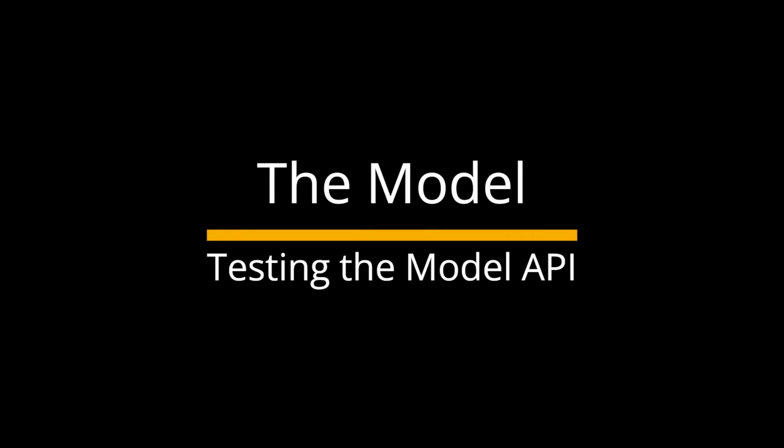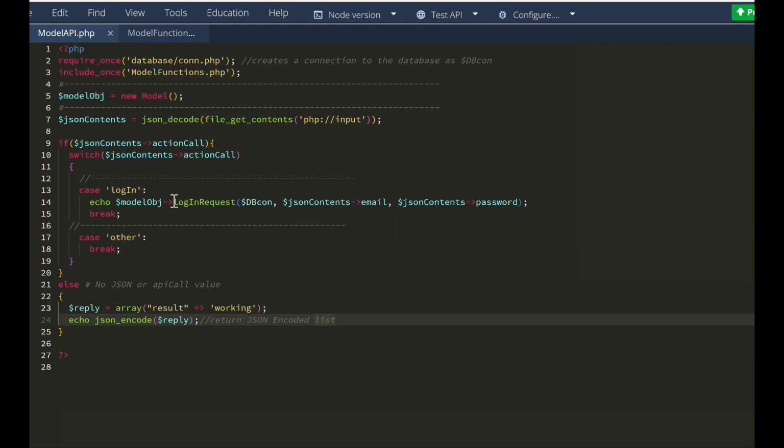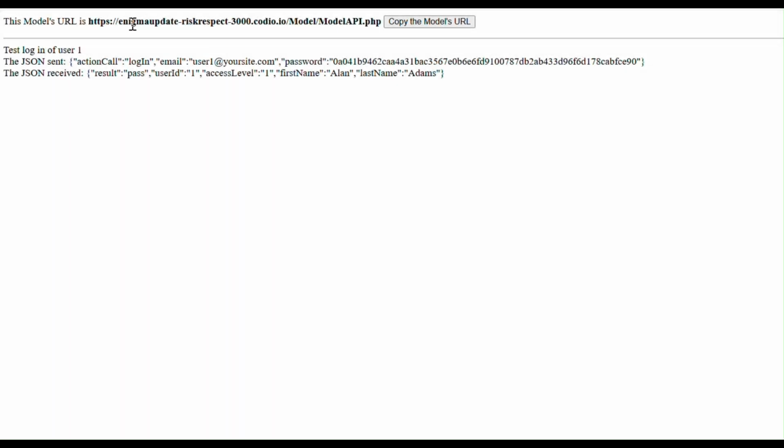Now the API is to be tested. Use the Test API menu option to run the model. The test page identifies the model's API URL address. It also provides a copy URL button you will need when connecting the control to it.